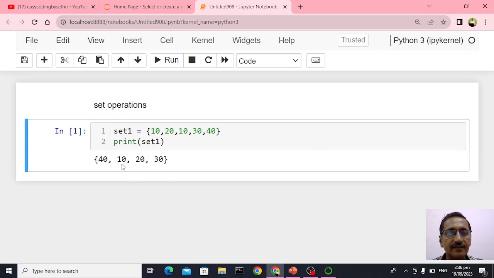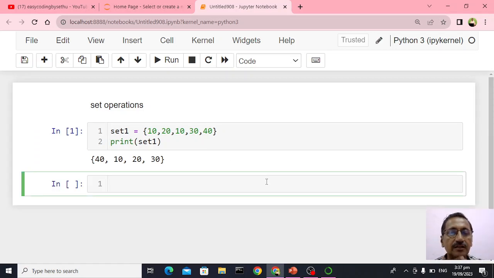You can see here, 10 occurs twice when we enter data, but when the set is created, it eliminated the repetition. Fine. And the set does not maintain any order. There is no sequence for a set. The elements can be displayed in any order. Right? Okay.